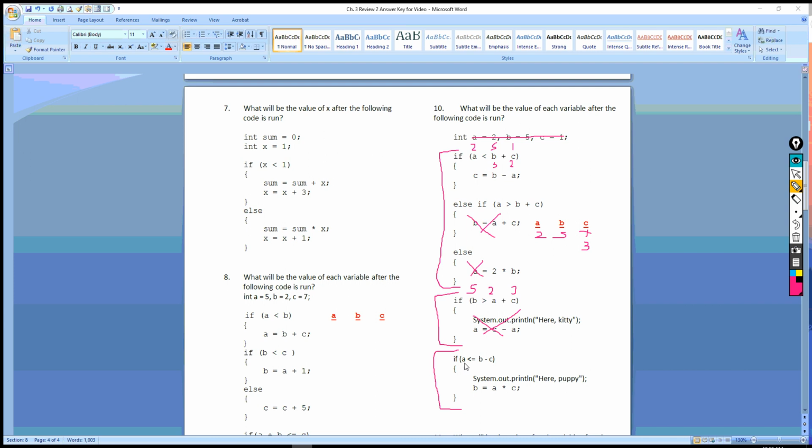And then, is A less than or equal to B minus C? A is 2, B is 5, and C is 3. And so is 2 less than or equal to 2? Well, it is equal to, so that's true. And so this prints here puppy, which we kind of didn't care about. And then B is assigned whatever A times C is, 2 times 3. So B is assigned 6. So A is 2, B is 6, C is 3.